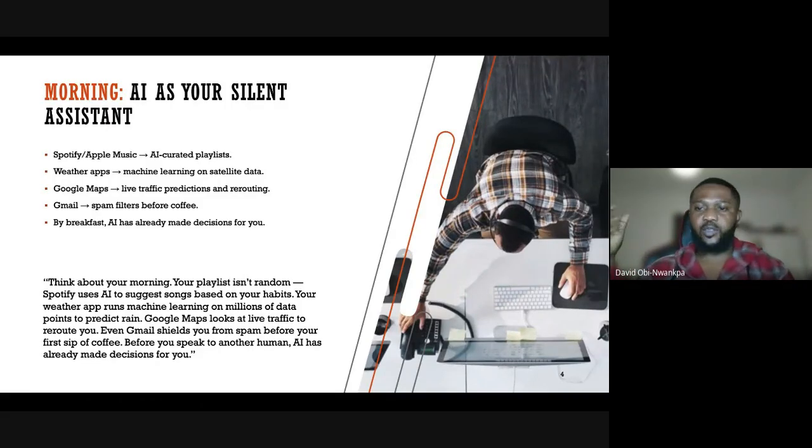Obviously, some people like to listen to music in the morning, and AI has helped curate our playlists. So if you're an Odumodu Black fan and you like to listen to his music, if you've listened to one of his songs and you listen to another one, at some point your Spotify algorithm just keeps bringing up his music without you even having to skip or put on his music title. I don't know if any of us can attest to that.